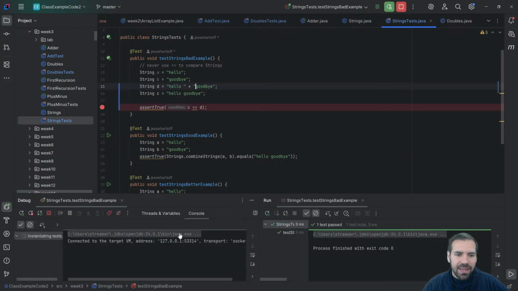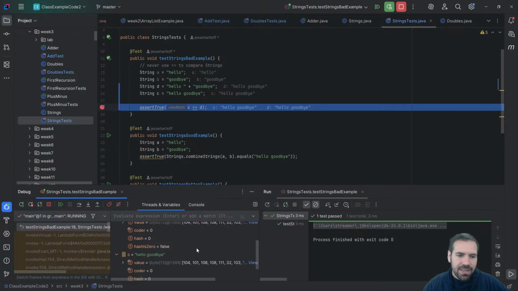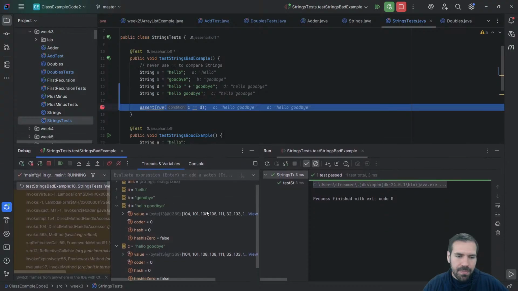And we can verify that these are referring to the same object, even though we don't really expect that to be the case. 1369, 1369. So they're referring to the same object. So strings are weird. They're just weird. Sometimes you get away with it, sometimes you don't.